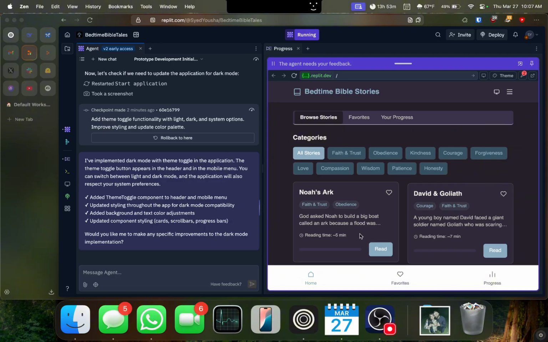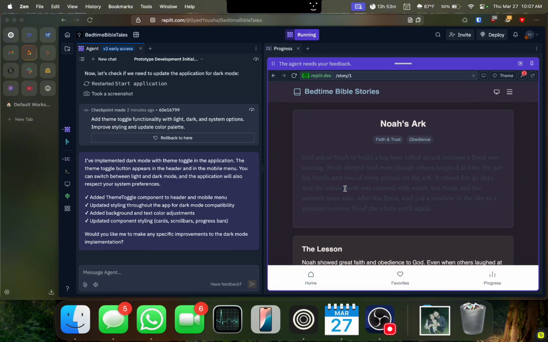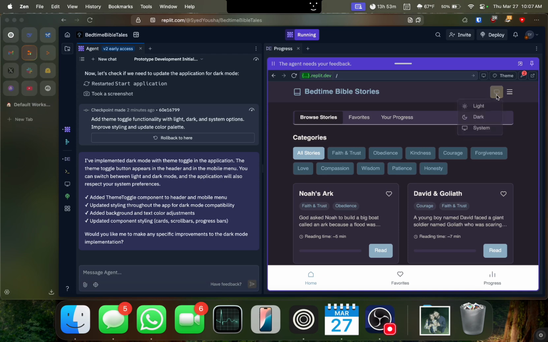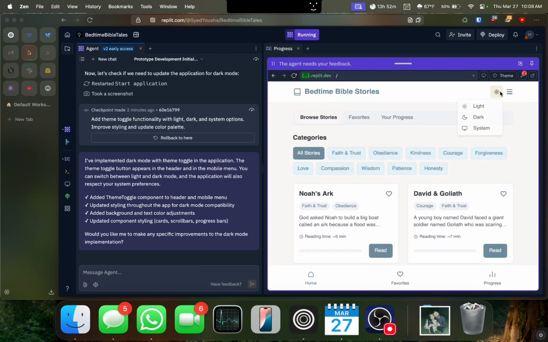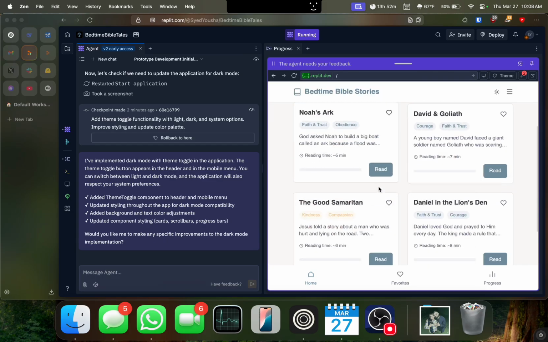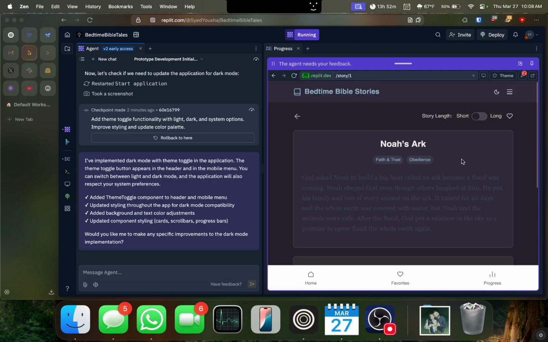This is obviously dark mode right here, so let's hit read story. I don't necessarily like how the text is showing up, but that is obviously something that we can change as well. If we want to go back to light mode, I think, yeah, so this is it. So we have light mode and we have dark mode, and then we have system, which is great. These are all different UI components that it actually built out by itself. Let's just go back into light mode, and you can see that you'll be able to change it wherever you actually want to.